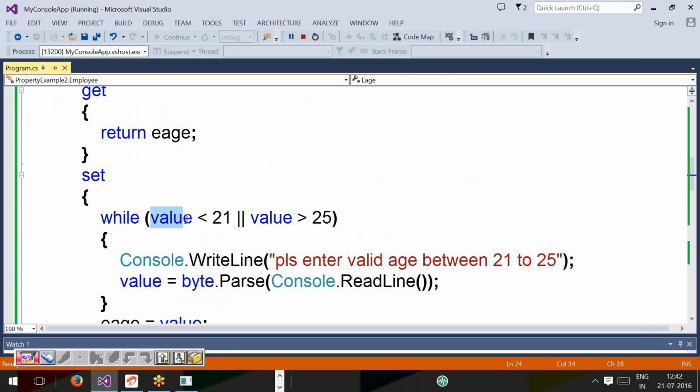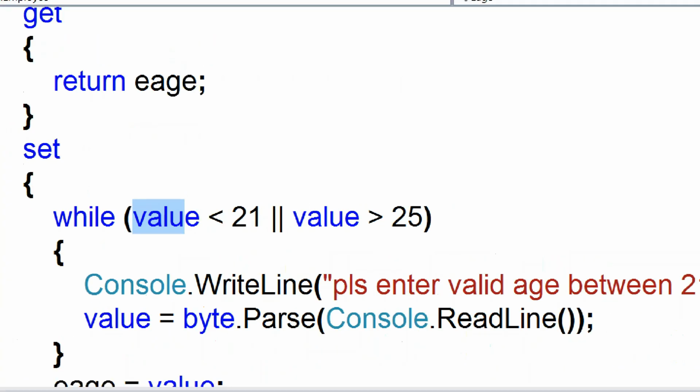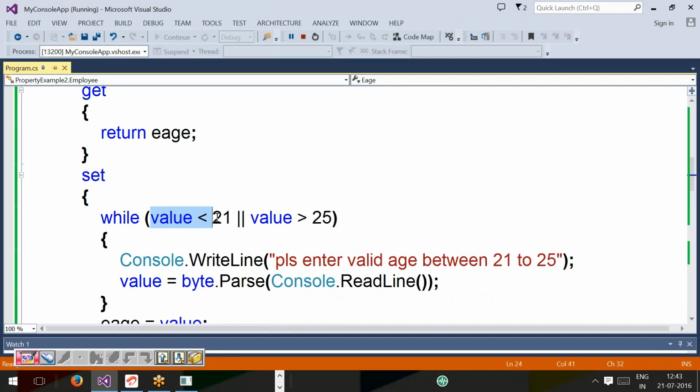Value is 10. Is 10 less than 21? True. It will also check under age: 10 less than 21, true. And 10 greater than 25? False. True or false, anyone true makes it true with the OR operator. So the condition is true, and control will enter into the while loop.